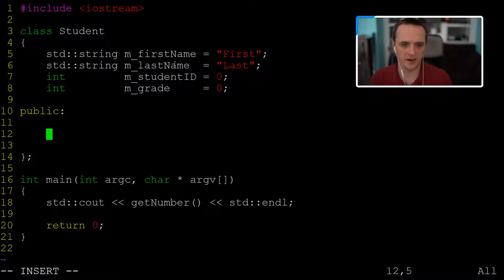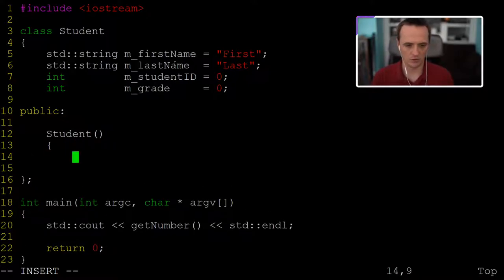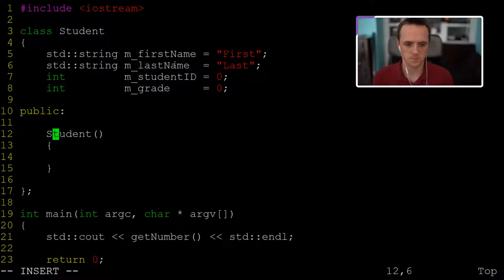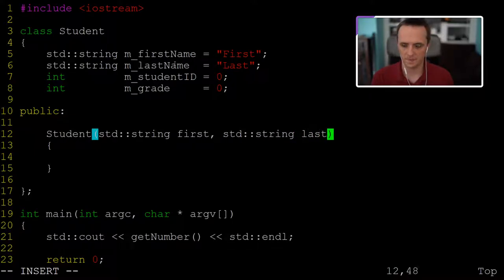So let's go ahead and write a constructor for a student then. So student, this is the syntax for the constructor, okay? So as input then, we want to pass in probably a first name, a last name, a student ID, and a grade, right? So let's do that. So standard string first, standard string last, int ID, int grade. Perfect, fits on the line.